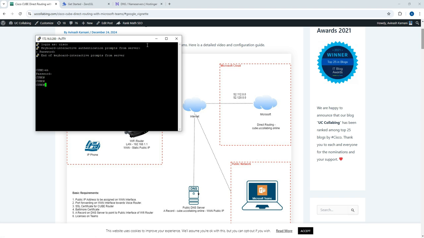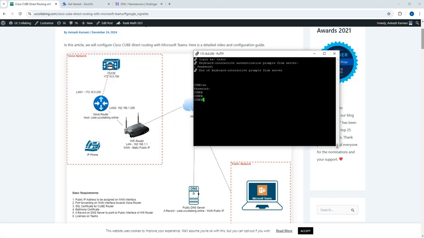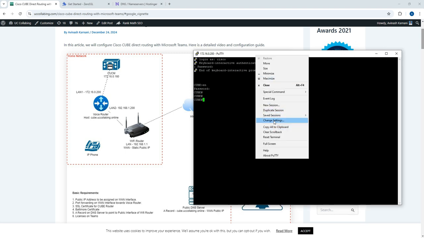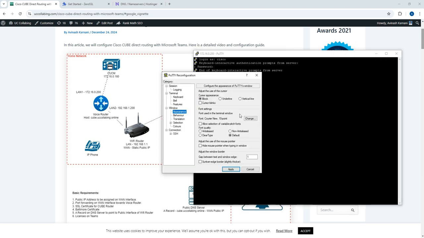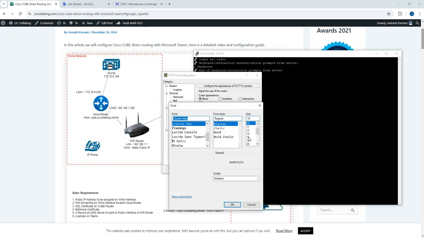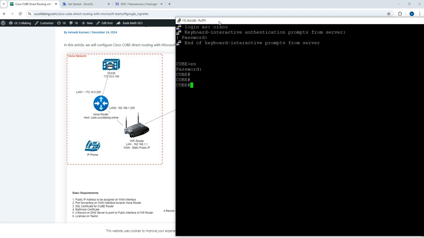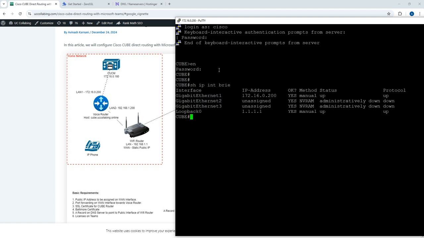Okay, so let me bring the page here so that we can see the configuration. I'll increase the size. Okay, so let me run the command show ip interface. Right now we have only one interface, which is LAN 1. As I mentioned earlier, LAN 1 will have this IP address and LAN 2 will have this IP address on this interface. So let's configure LAN 2.